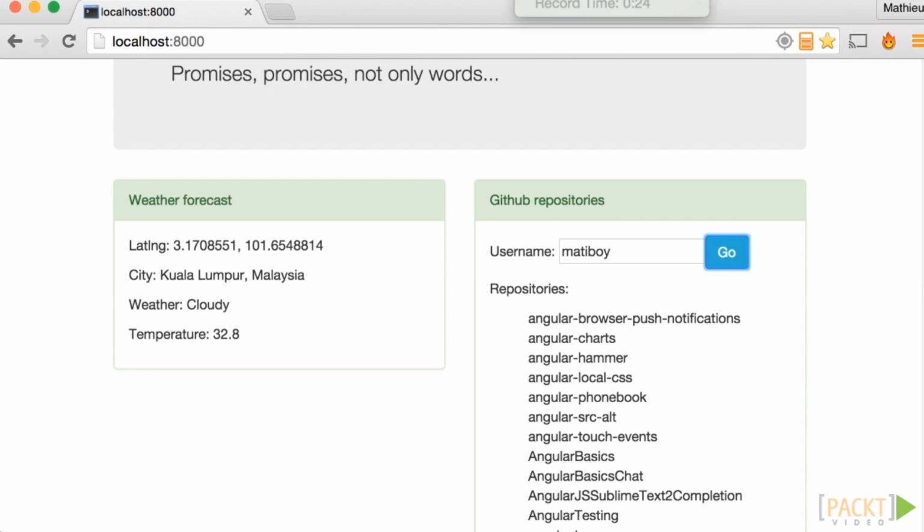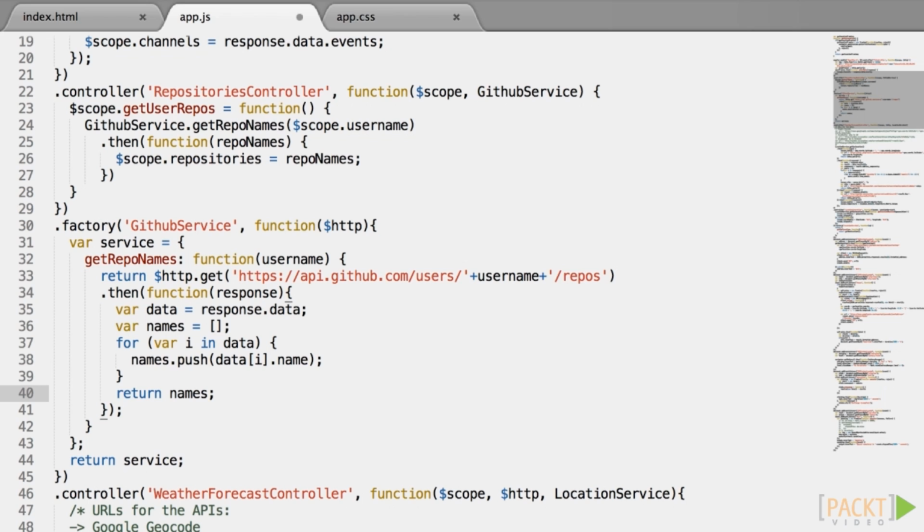Returning now to app.js, in the service we have therefore seen how we can modify the resolution value of a promise simply by returning the new value from within the .then callback. The exception to this would be if we return a new promise, of course, because that would allow the asynchronous flow to go on, as we have seen in the previous video.